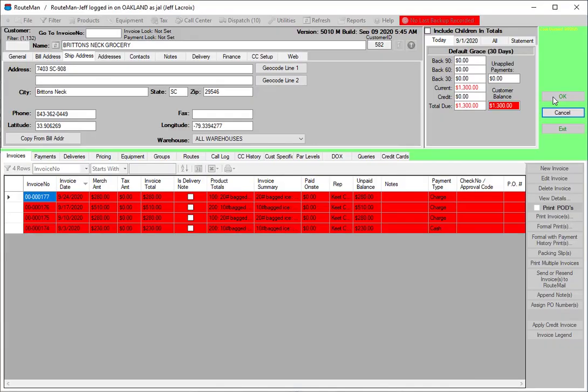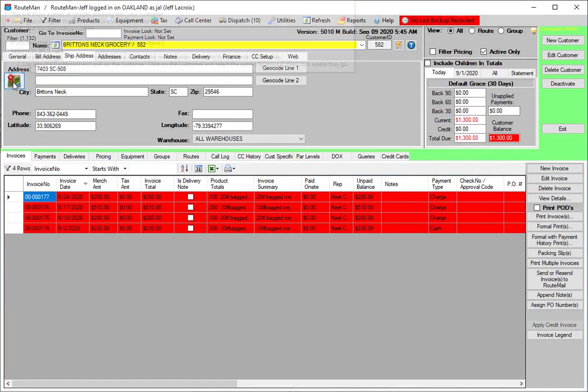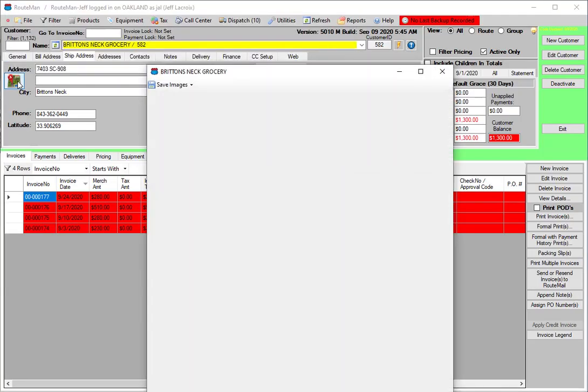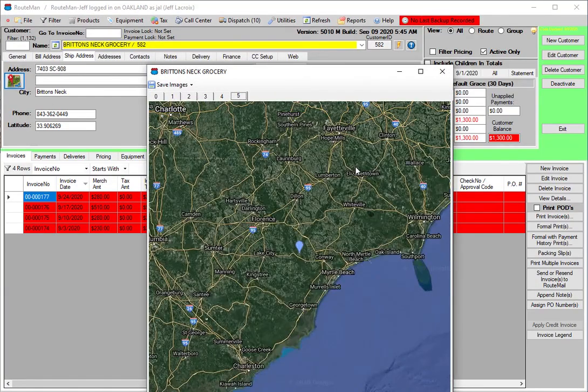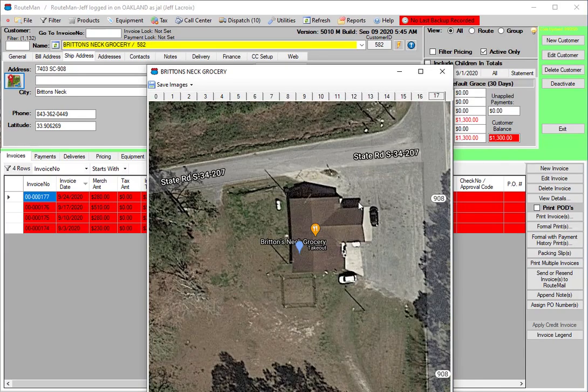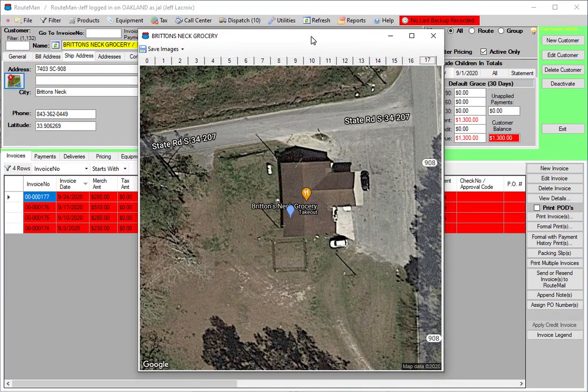Now if you want to test and make sure that it is the right location, we have a handy button right here. Now that I've hit OK to save it, I can click on that map. Sometimes it takes a moment, and look at that. I didn't even try this ahead of time. It puts the dot right on the building.